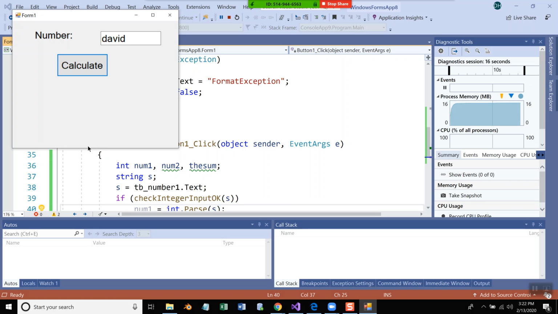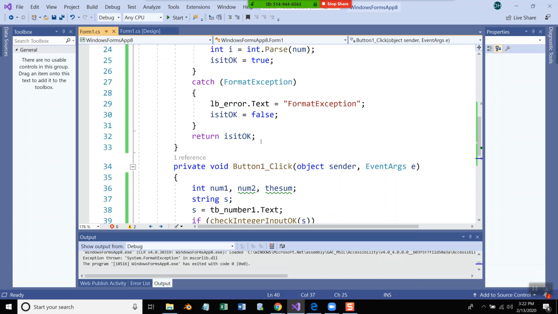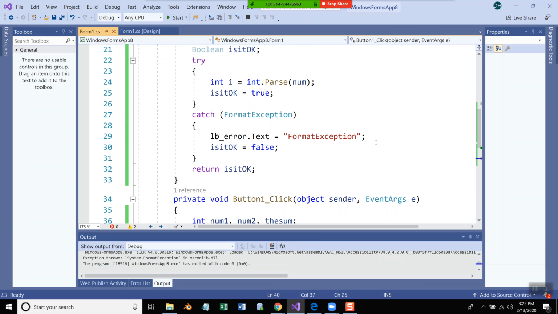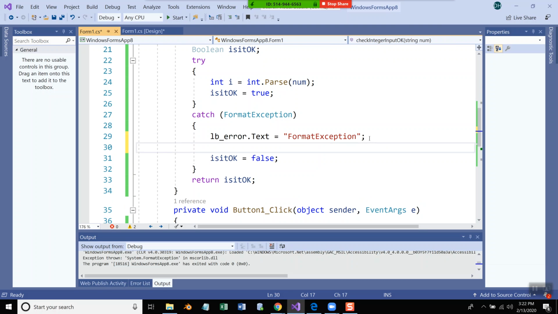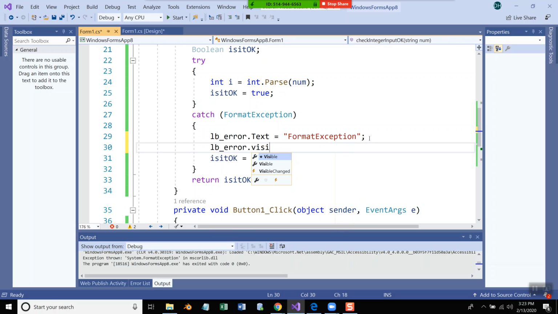Should have changed my error message, but my error message is hidden, so I need to make it visible. So up here, where I set that, I could then say lb_error.visible is true.